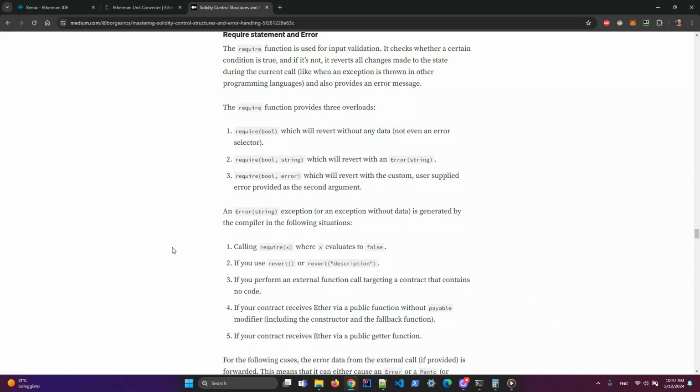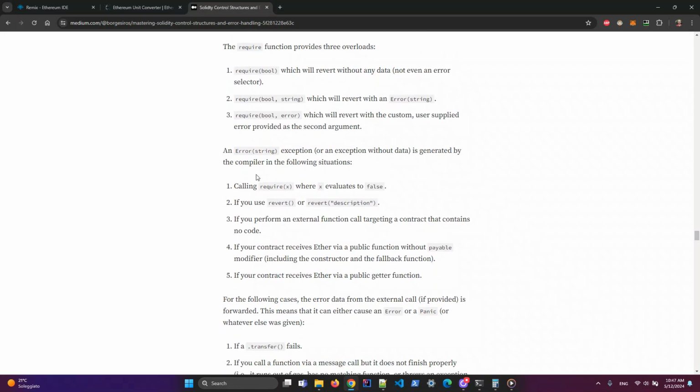Then we have the conditions in which an error exception is thrown by the compiler: calling require where x evaluates to false; if we use revert or revert with a description, which creates an error; if we perform an external function call targeting a contract that contains no code; if our contract receives ether via a public function without the payable modifier; or if our contract receives ether via a public getter function.